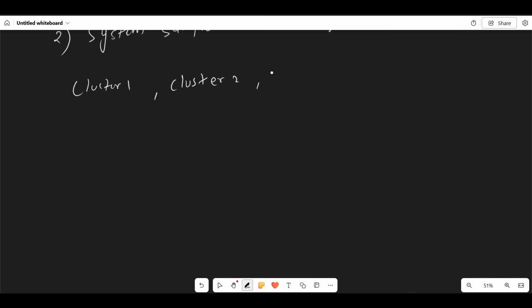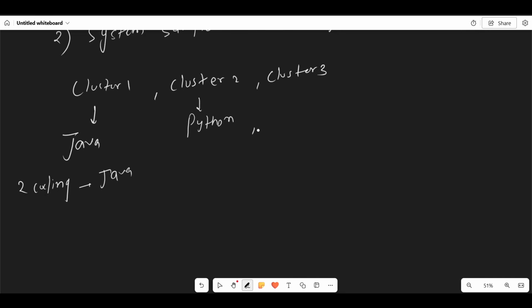In cluster 1, the programming language is Java. When you start solving the coding questions, there will be two coding questions, and you can only solve them in Java. There will be no other option. For cluster 2 it will be Python, and for cluster 3 it will be C sharp. It is the same for both: for the Python cluster only Python can be used, and for C sharp only C sharp.